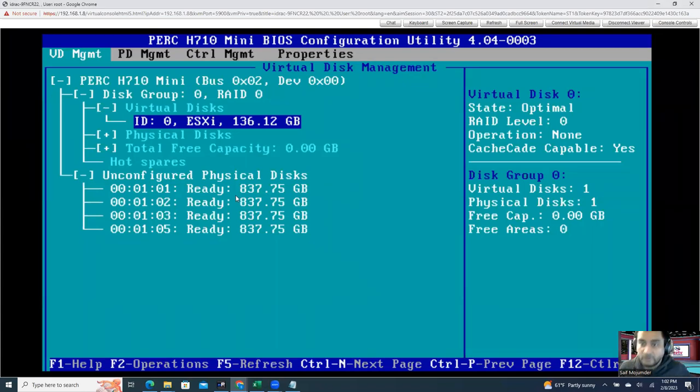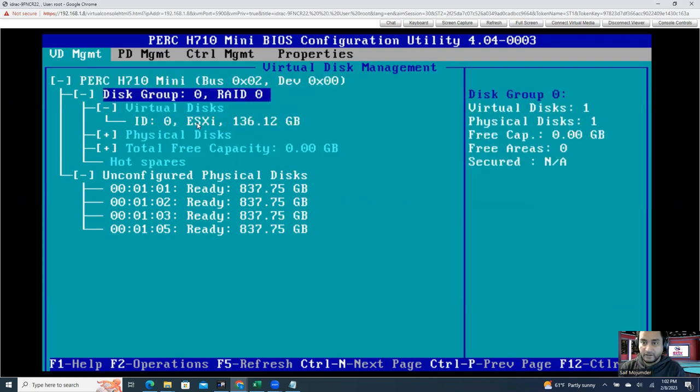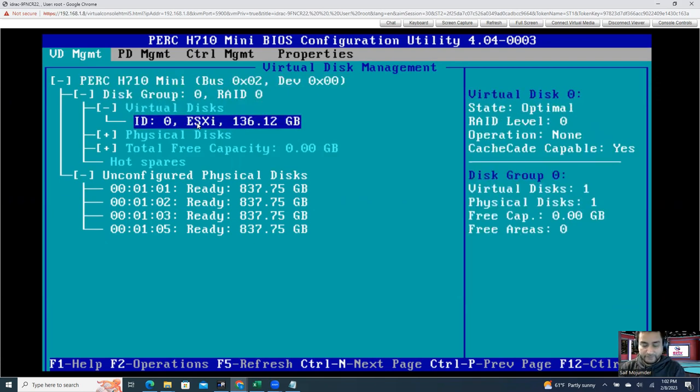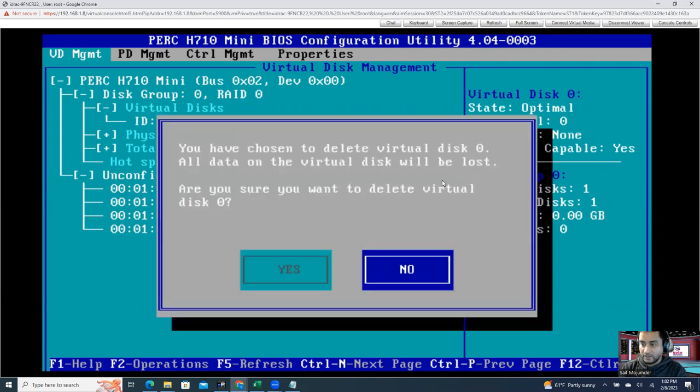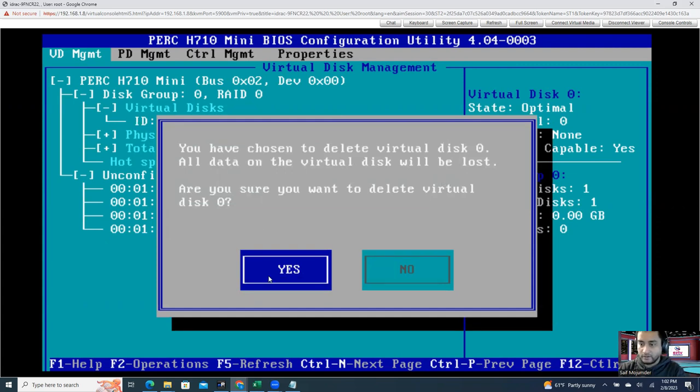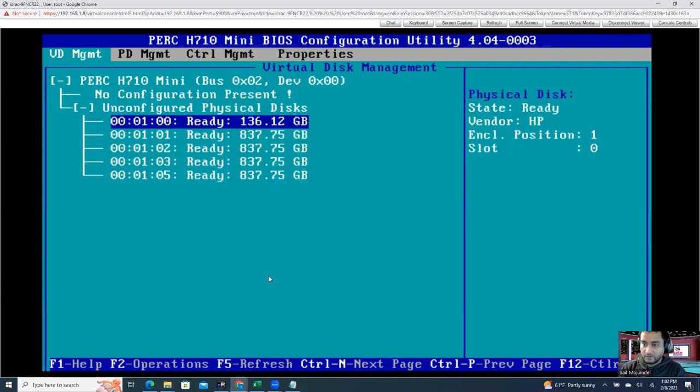I told you guys, so I'm going to delete this disk. If you want to delete it, you just click here and then press F2 on your keyboard. Then press down arrow to delete. You select the delete option, delete virtual drive. Hit enter and click here. Yes. Yes. Okay. All right. So now there are no partitions, nothing. All the hard drives are showing as unconfigured, right?